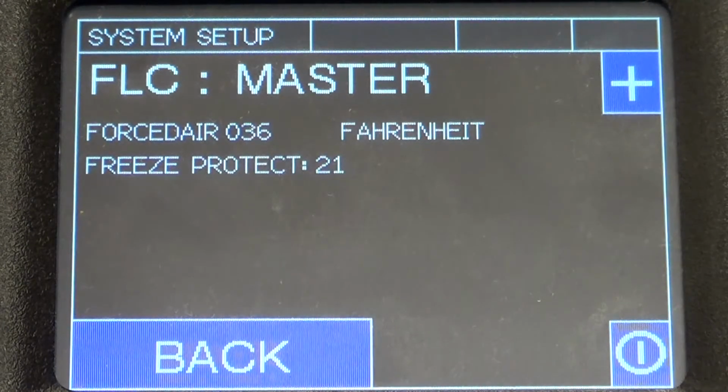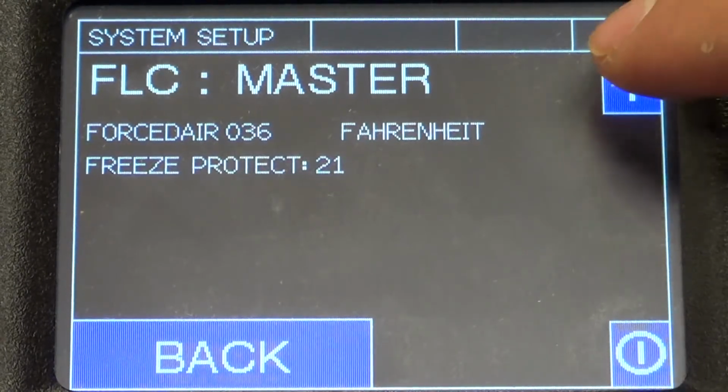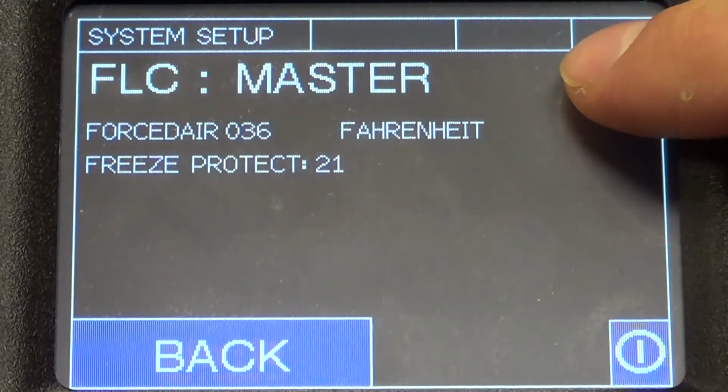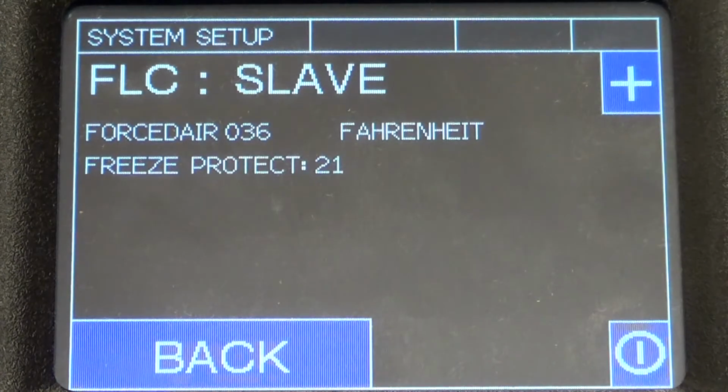So here is where you configure your flow center pumps. If you have one unit controlling one geofield, you would just select master. But if you have 2 units with one geofield, one needs to be set up as the master and one as the slave. The reason would be if you have one geofield, you're most likely only running one pump pack and you can only wire the pump pack up to one unit.